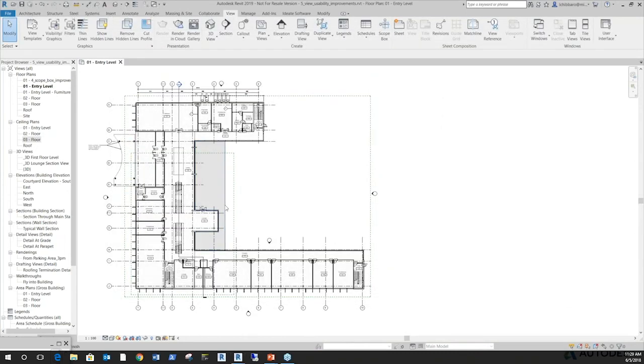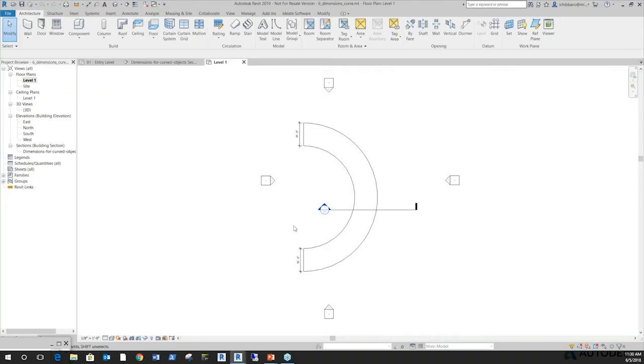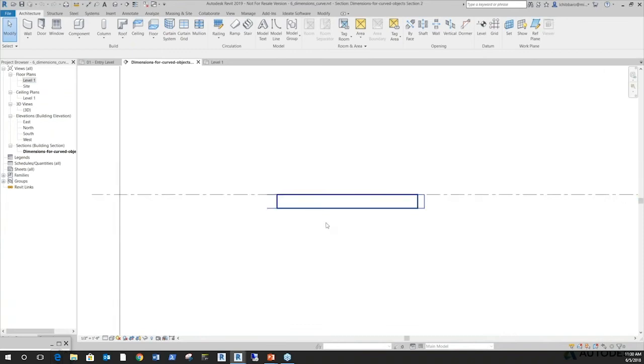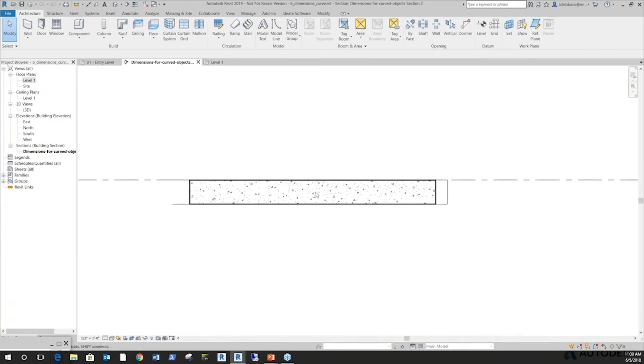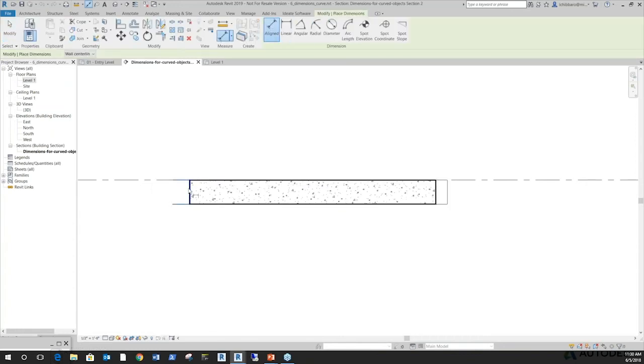Next, we'll move on to create. Now we have the ability to dimension on a curve. No longer do we have to create all kinds of different ways of being able to do that. As you can see here, I have a curved walkway path. And what I'm going to do is put a simple little string of dimensions right where that building section happens. Select the component, select a line. I can select that edge, give a dimension that way.